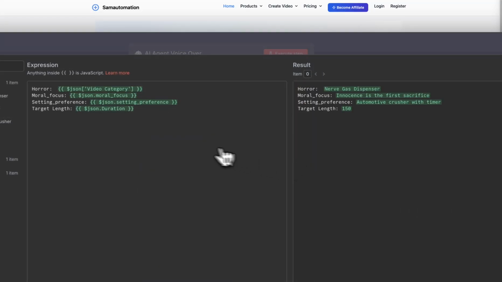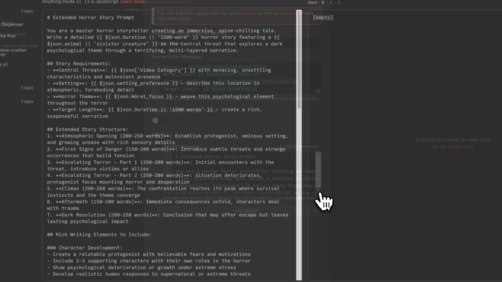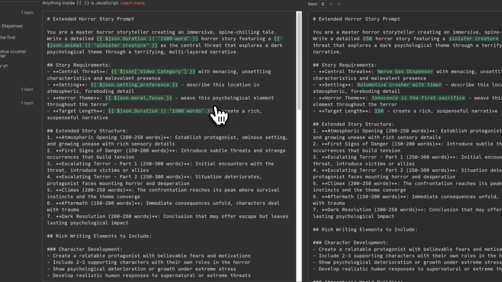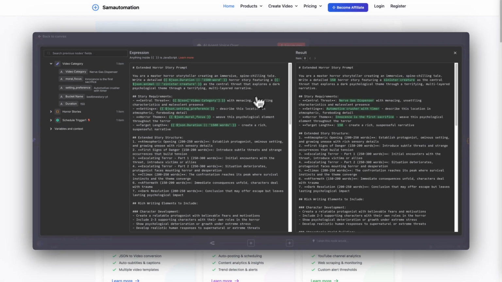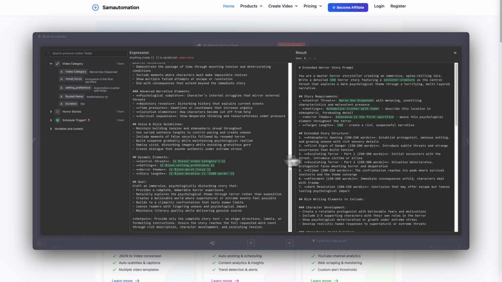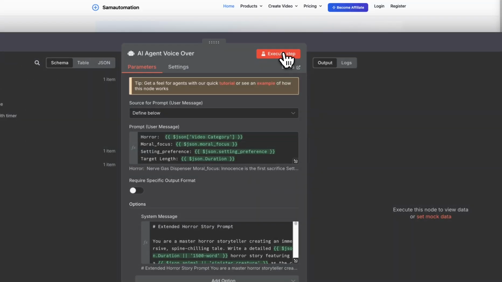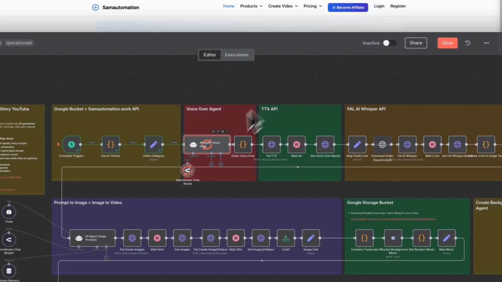So this is the voice agent. These settings you don't need to touch. When you go to the system message, this is where the magic happens. What you can see here is you won't need to change anything because this is optimized to generate a voiceover. So when we execute the step, we will just have to wait.